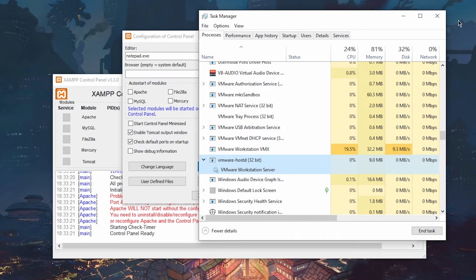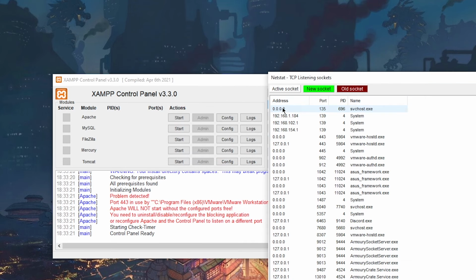Once you do the end task, the port will be free, and then you just run Apache and everything will be okay. The issue with this is that you have to do it every single time that you want to use Apache.